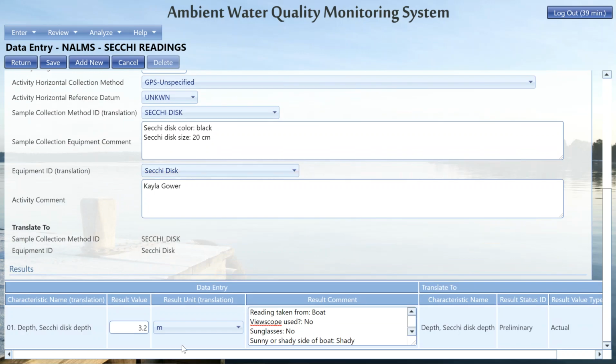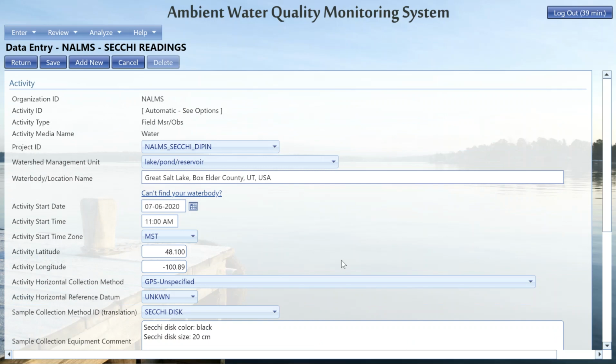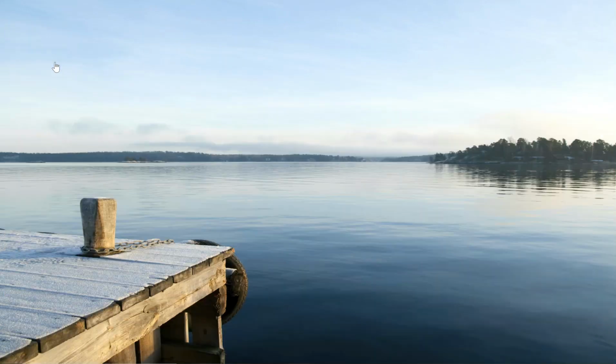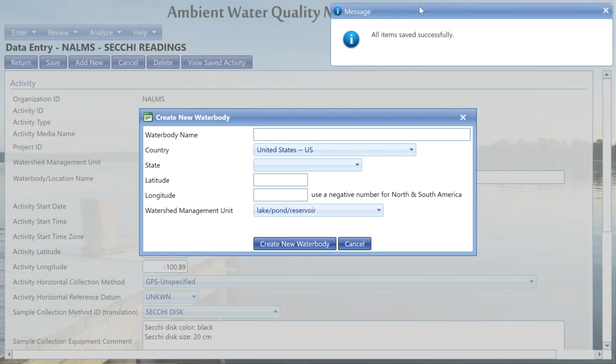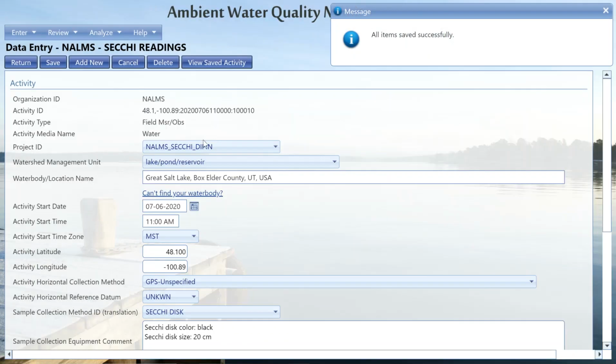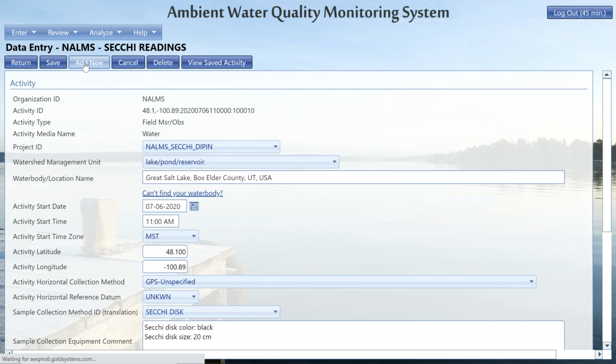And then we scroll down here. I have my actual measurement for my Secchi disk and my associated information, where my reading was taken from, my view scope, all that good information. So because I've added this in the system, I'm going to go ahead and click Save. And we see all items are saved successfully, and we are going to now click Add New.